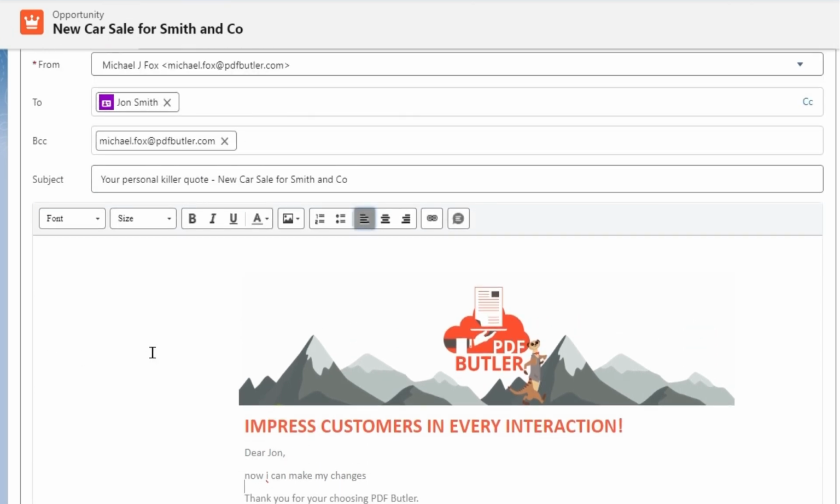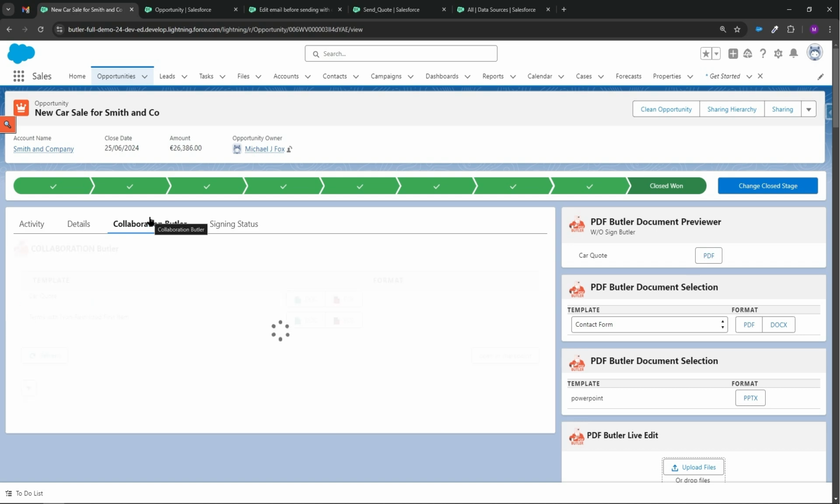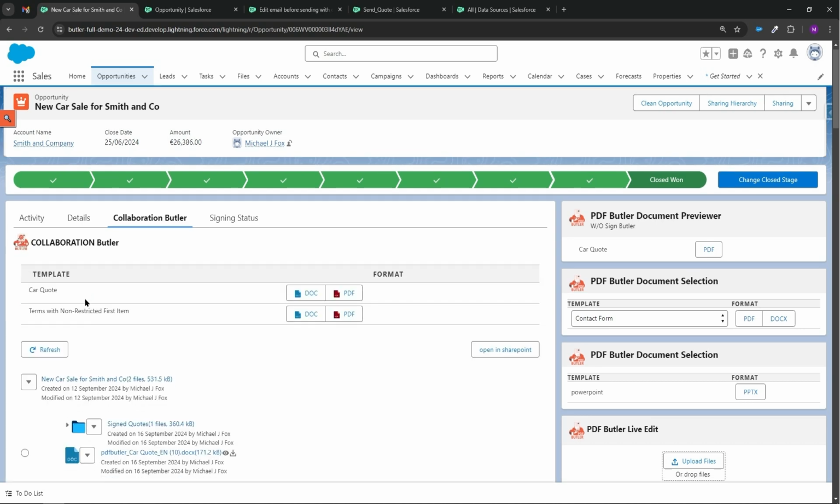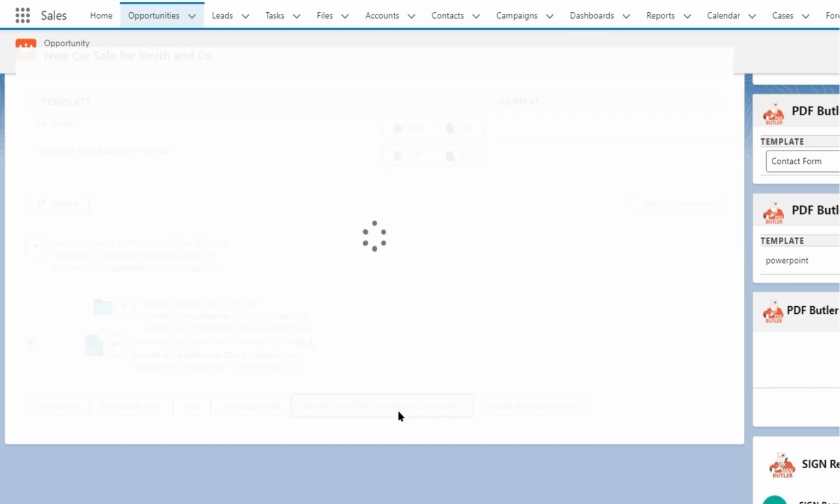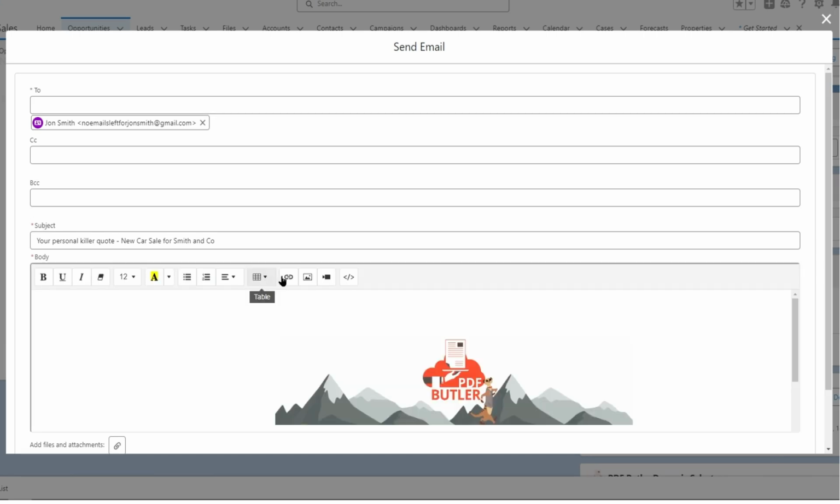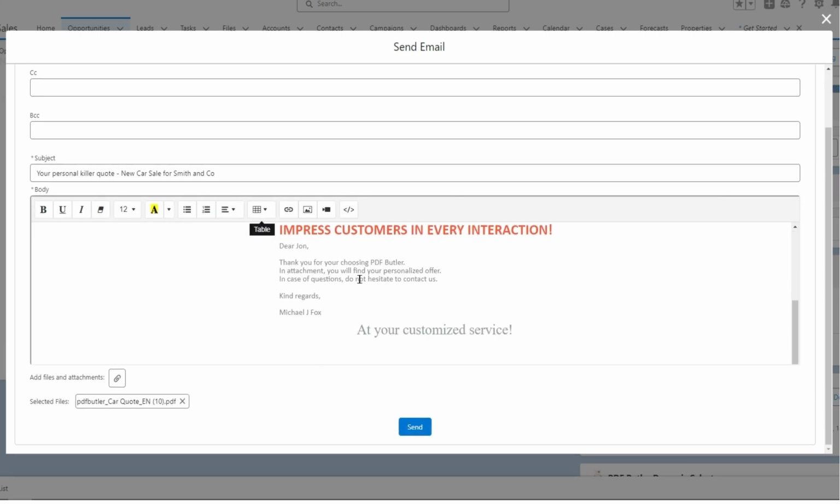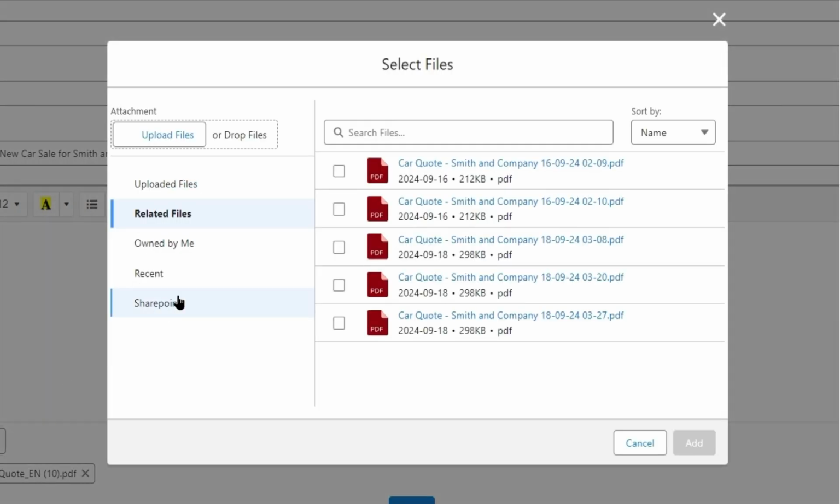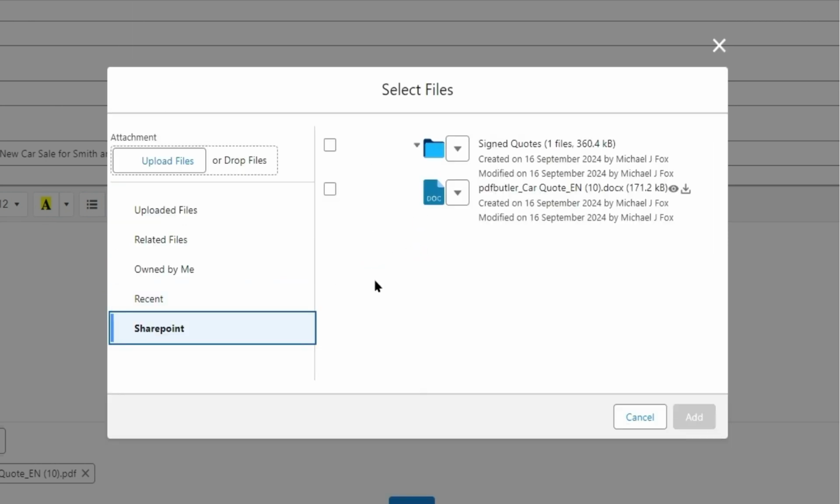Worth knowing that if you do want the ability to perhaps integrate with SharePoint and send an email from Salesforce, but perhaps add additional files onto it, then we can do that as well. So that would require our Collaboration Butler add-on, but worth knowing because now we can see we've attached one file, but we can go in and upload files from our computer. We can use the related files on the record, just recent files that I might have picked up, or other files from SharePoint as well.